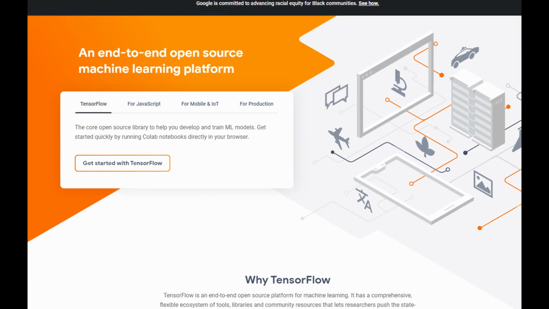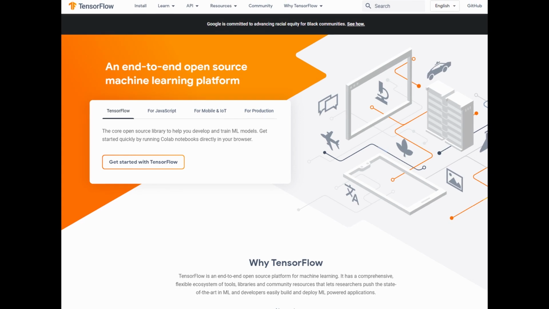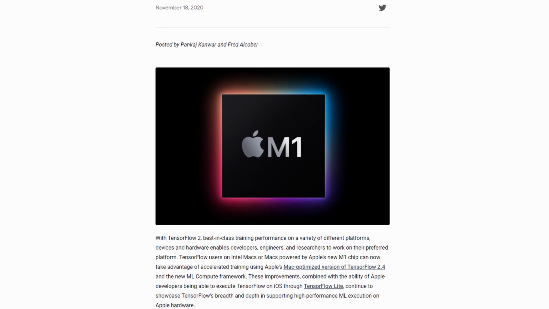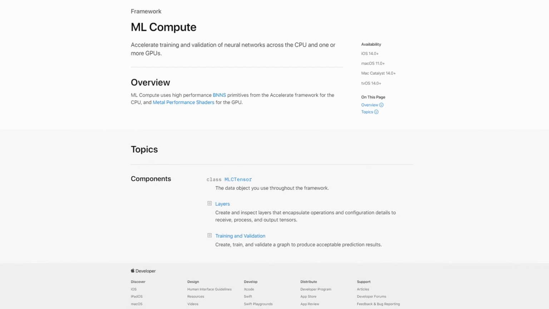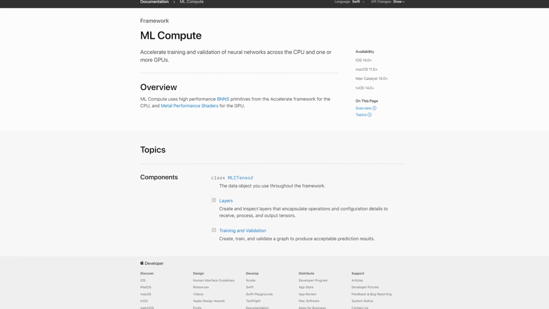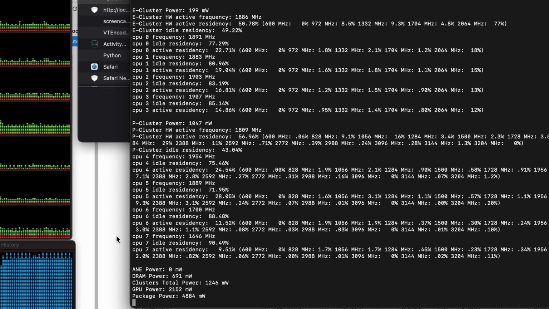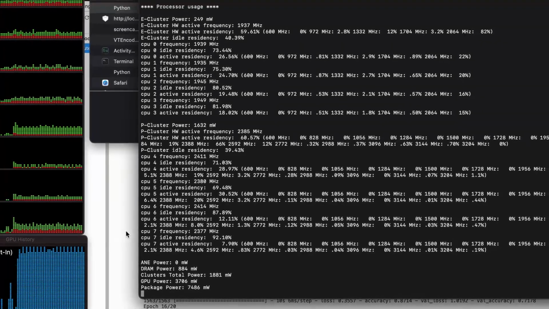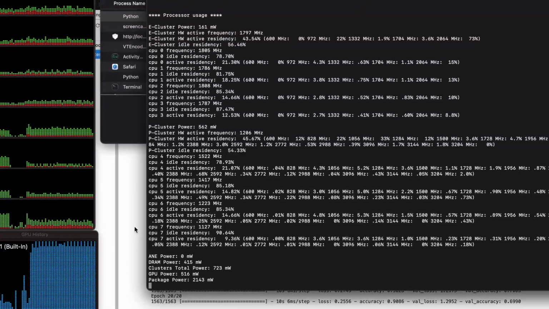TensorFlow has been one of the most used machine learning frameworks over the last few years. With version 2.4, TensorFlow introduced support for Apple's ML Compute framework. Apple's framework allows you to use the CPU and GPU of Macs to accelerate neural network operations. In this video, we will use TensorFlow 2.4 on the new MacBook Air with the M1 chip. We will also compare the performance with the Intel-based Macs and a Windows laptop.